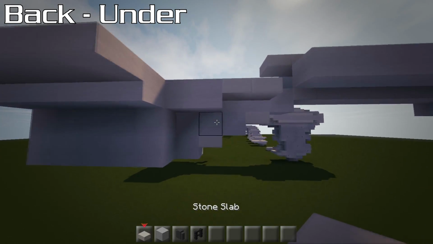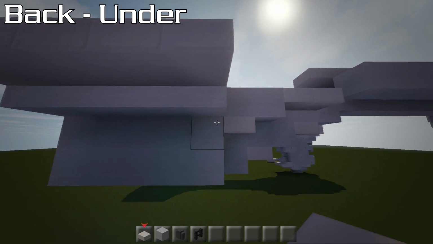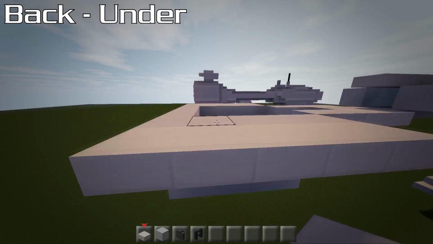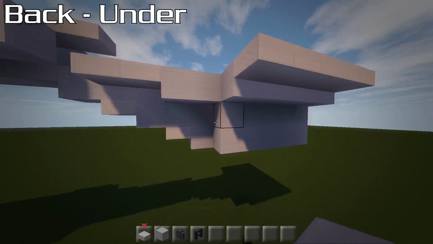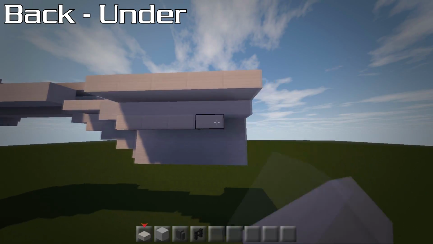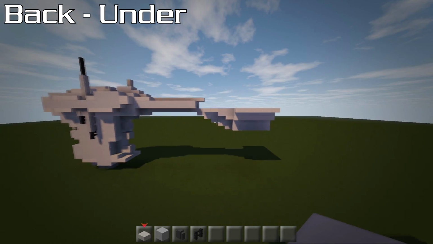We're then going to put in a couple extra slabs. We're going to put in a slab here, then 5 slabs here. 1, 2, 3, 4, 5. On the other side, so we put in a slab there, and then 1, 2, 3, 4, 5. That just helps smooth it out a little bit.